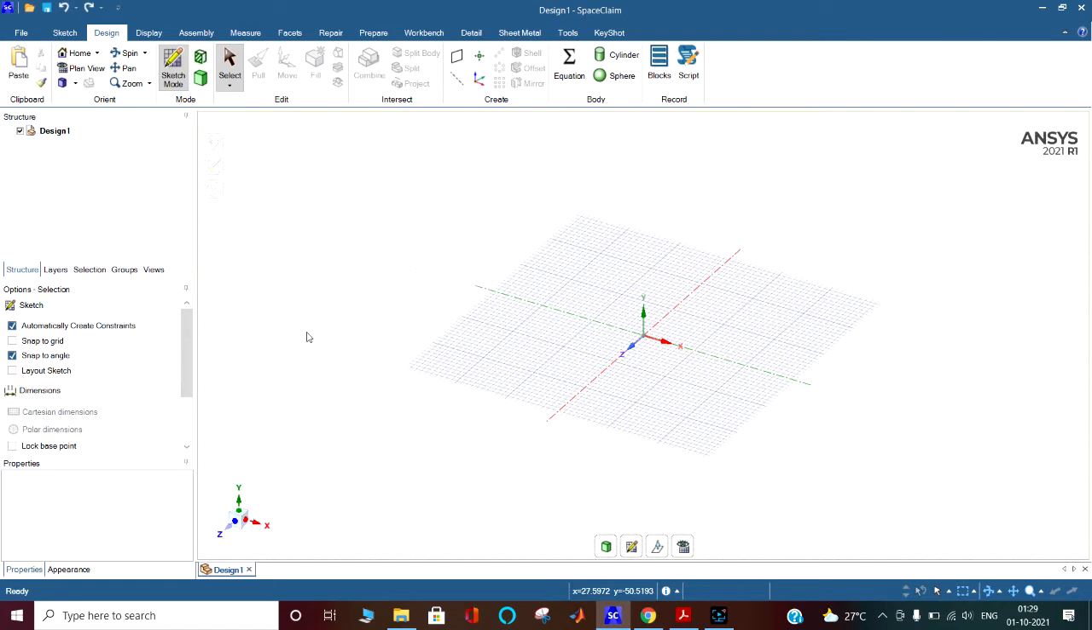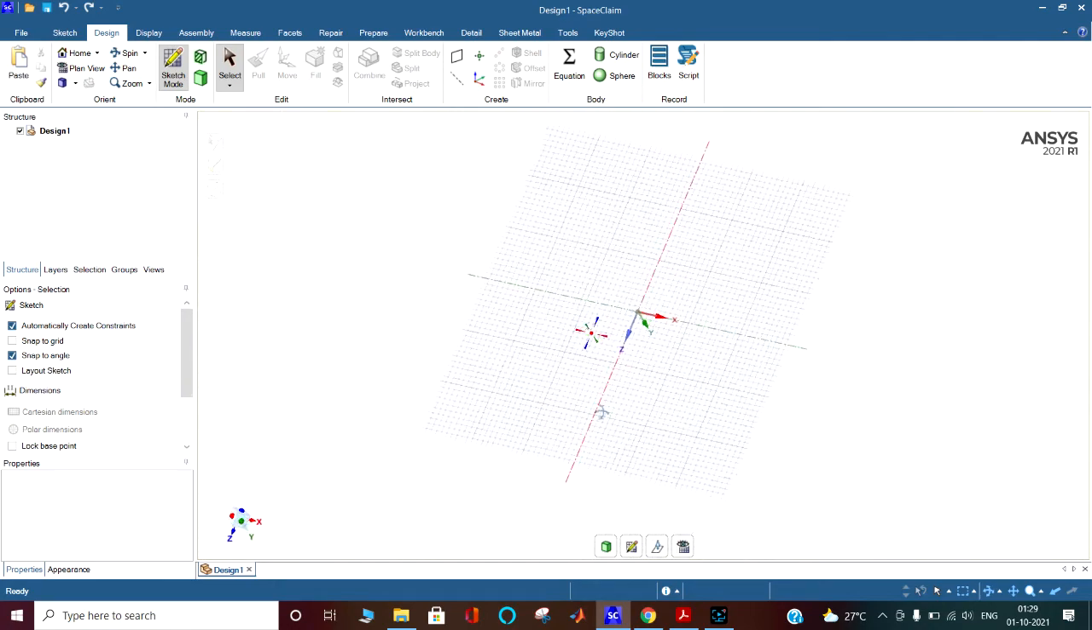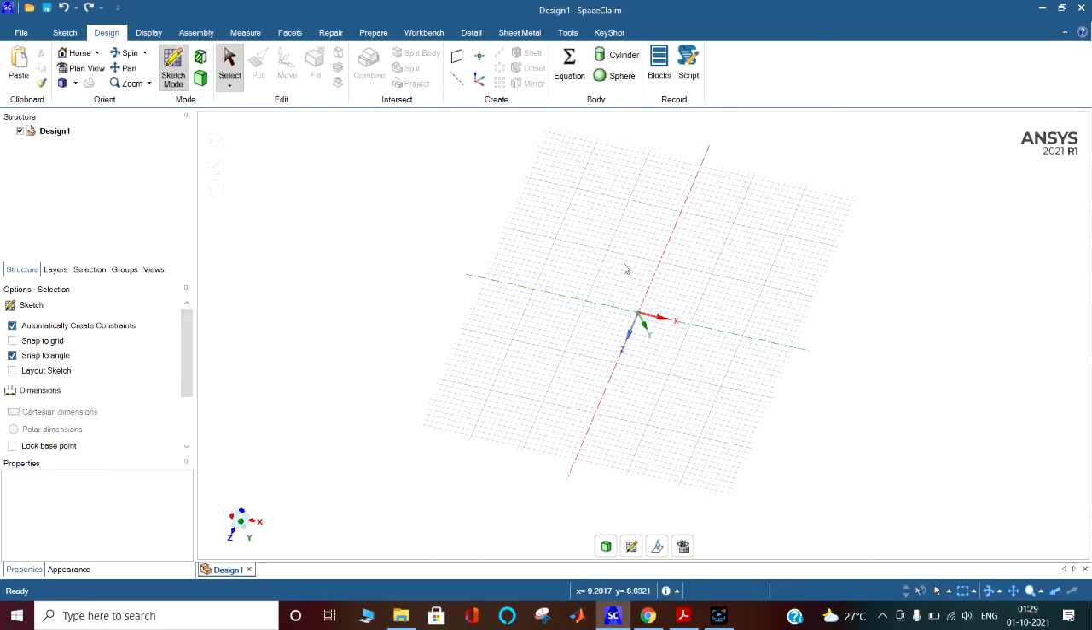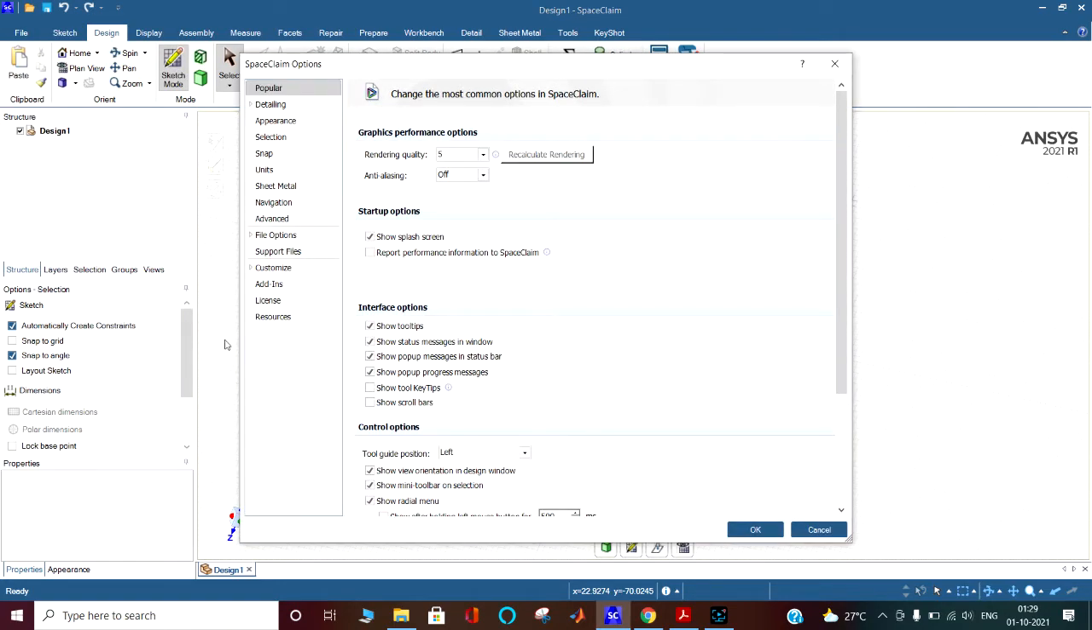Today I am going to tell you how to change the unit of these grids, and how to change the number of lines inside, or how to change the dimensions of these grids. So go in the File. In the File, go in the SpaceClaim option. In the SpaceClaim option, this will come. Here you can click on the units. Many other options are also available here, so you can go there and read all of these things. You can click one by one and you will enjoy it.